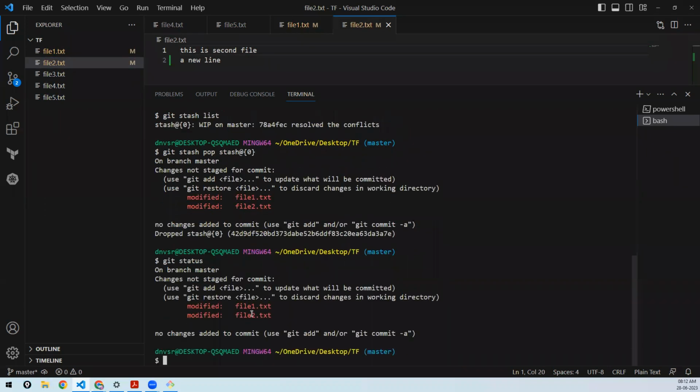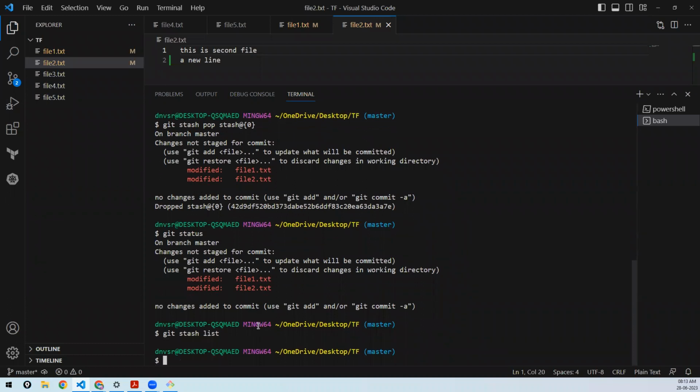First, check the status. Yes, working tree is not clean, means you got your unstashed changes. Then you can also see the message here. See, stash list. If I see the stash list, there is nothing because it has dropped. It has deleted from the temporary stash. Got it, everyone? Clear? All of you?